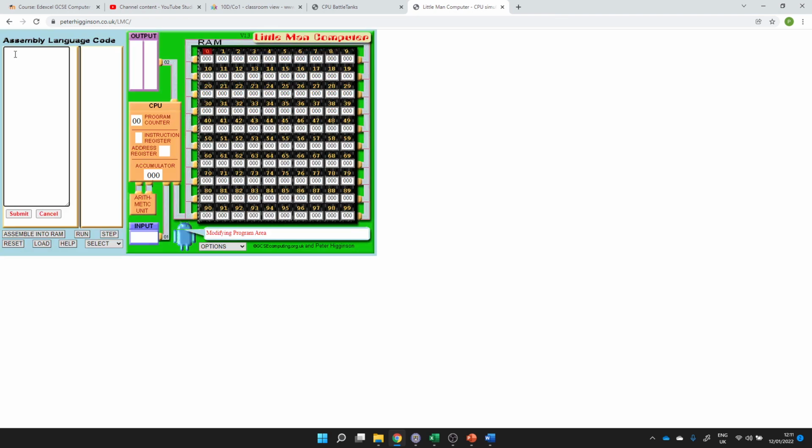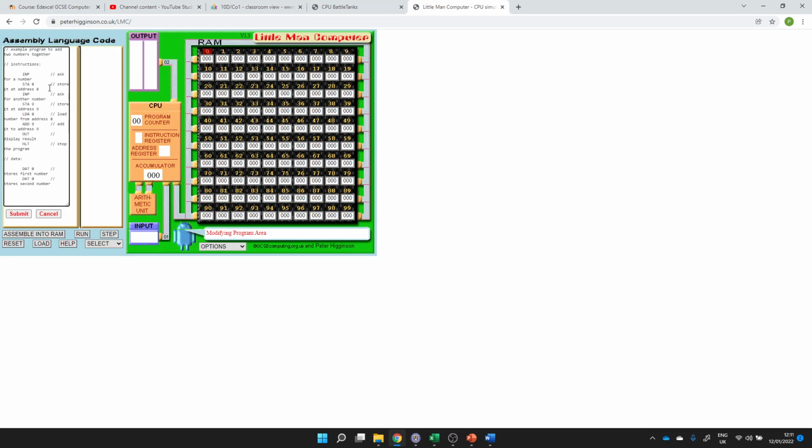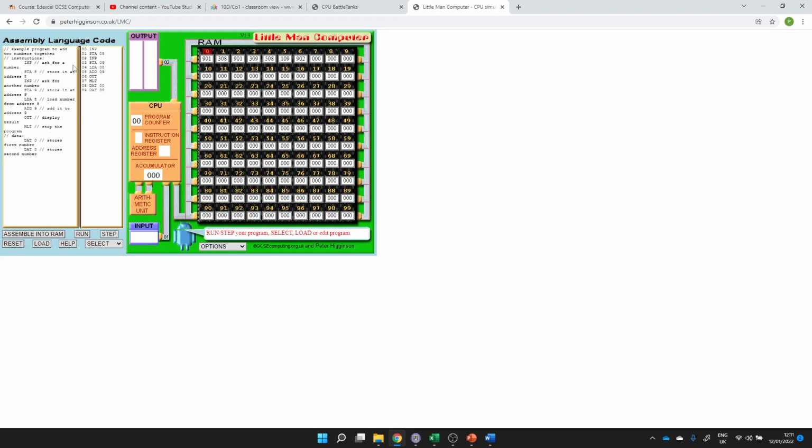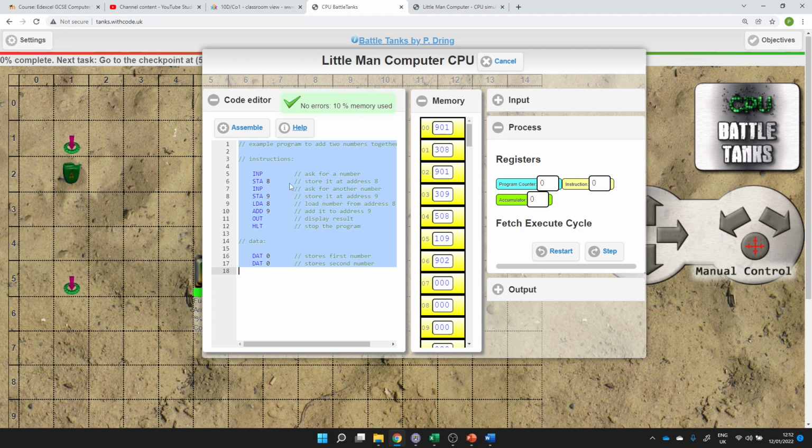Where you can write your code in here, you can see how it assembles, and you can see all 99 storage locations. It's exactly the same as this. If I copy that code in, then hopefully if we submit it, this all gets assembled. So these are comments, we can ignore those. We just have something like INP for input, and you can see that instruction at address 0 assembles into this value 901, which is exactly the same as this one here assembling into location 0901. What on earth is that all about?